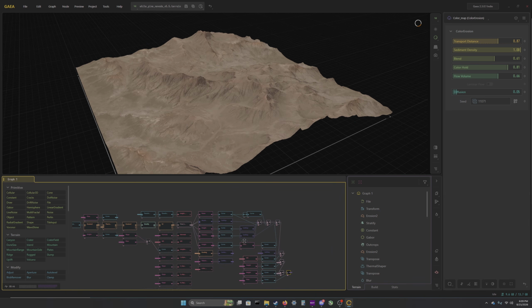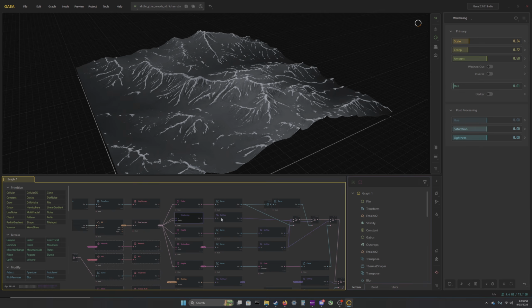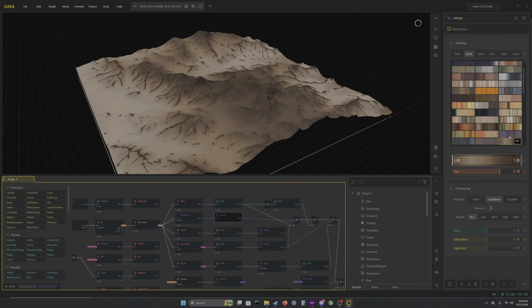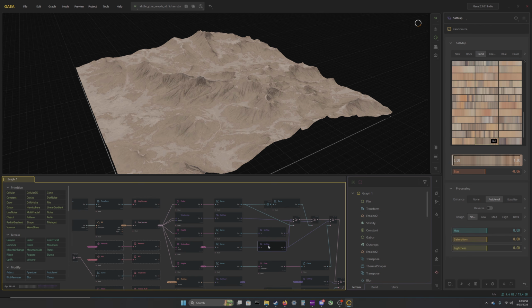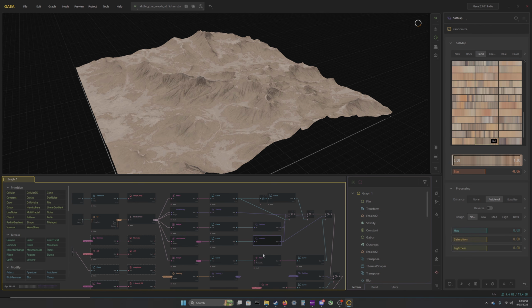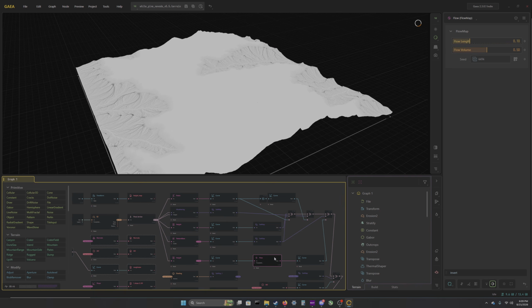coloring. So there's a whole bunch of weathering, sat map. There's different sat map gradients you can use. This is just the rock. There's sand, there's grass, there's blue, there's color, and there might be more that I'm unaware of. I really just mainly stick between the rock and the sand, sometimes venturing out to the sand when I need a smoother gradient than the rock.